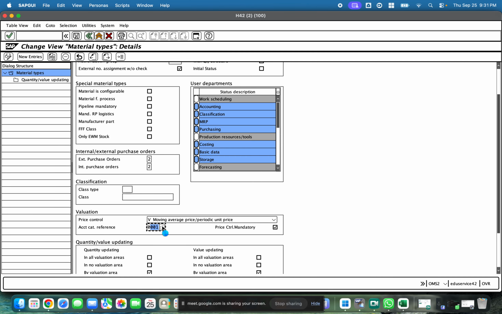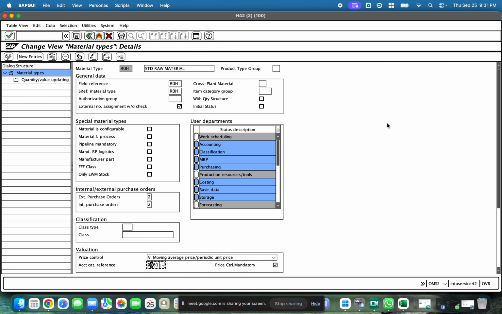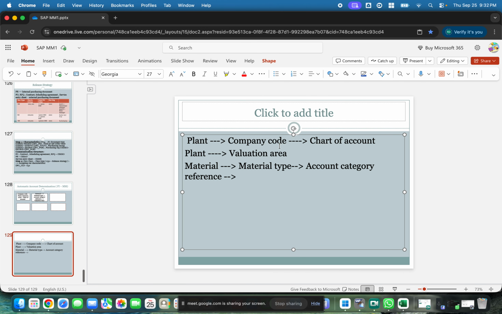So you can use anything here. This is the material type creation, and this material type has the account category reference. INT is the chart of accounts, which belongs to the company code. In the first step, we already completed that the company code has the chart of accounts. And here we are talking about the material type having the account category reference.